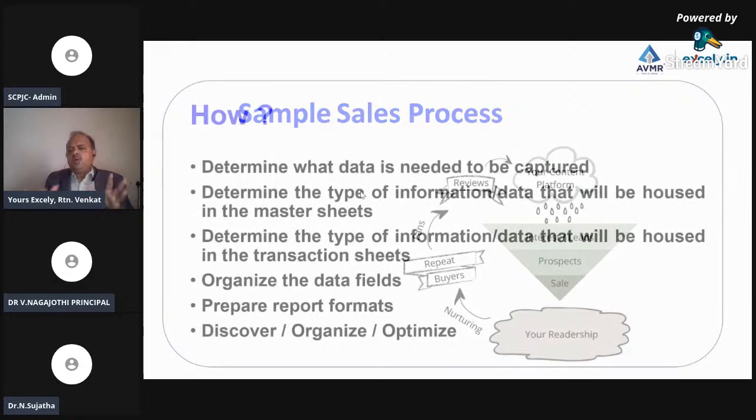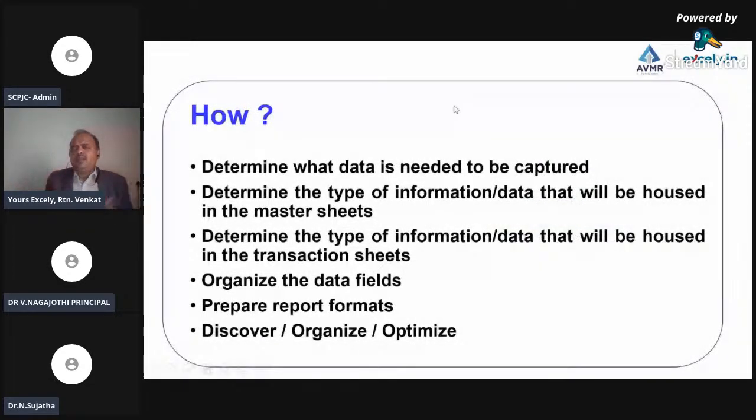Okay, in that case, how? As I told you in the beginning, determine what data needs to be captured. When you say sales process, what details need to be captured? The name of a person, the contact email ID, the product he is looking for, which source he has inquired through. It could be Google SEO, WhatsApp, an advertisement in media, some reference, whatever. So what types of information will be housed in the master sheets?